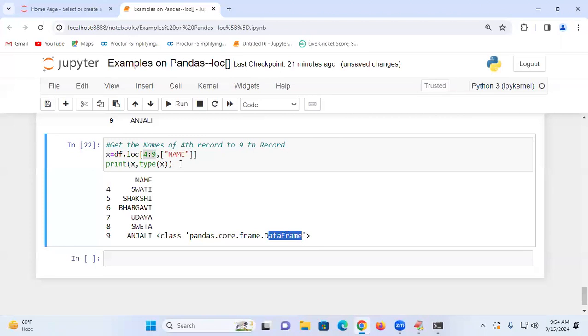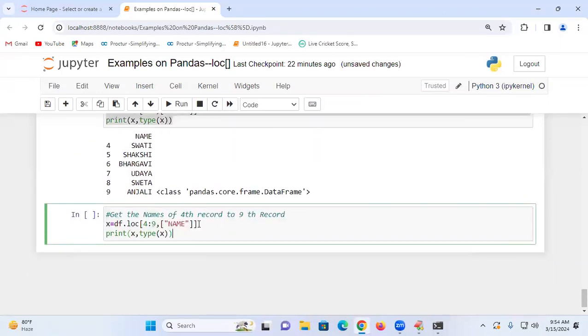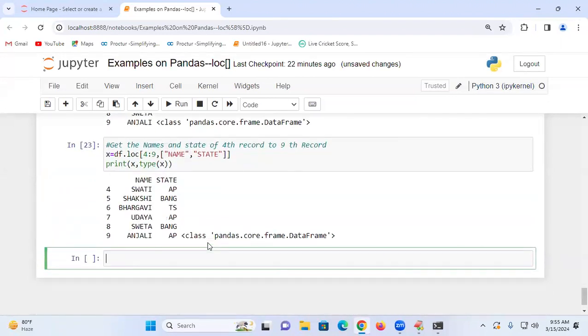Yes. So coming to the next, 4 to 6 along with what? Names. Indices are there plus name is also there. That is definitely called a data frame only. Able to get it? Now I want to get all the other things. State also I want to get. Get the names and states of the fourth record. So I will write state. I wrote it. So I'm getting this kind of thing.